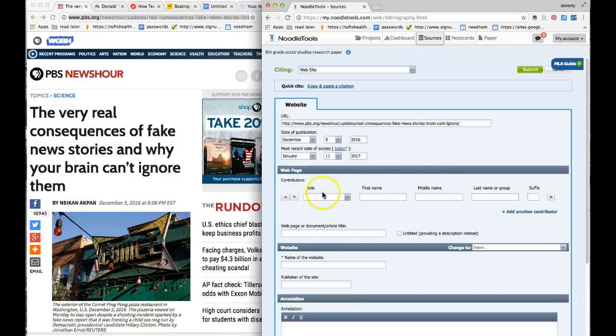Now under web page, you only have two sections to fill in. The first is the role. Contributors are the people who contributed to creating or producing this material that's online. The role could be author, editor, or translator. Most of the time it's an author. And you see right here, "by," and that's the byline.